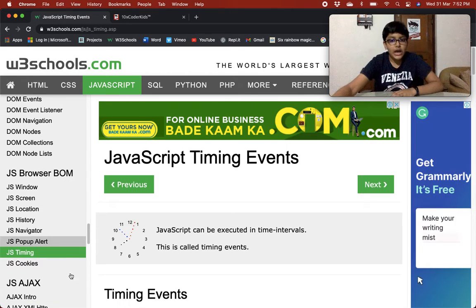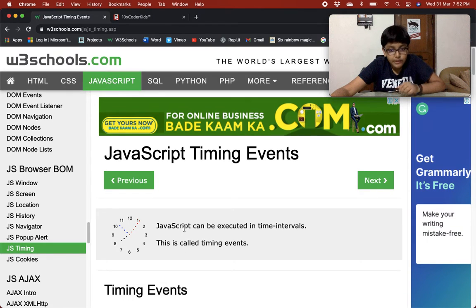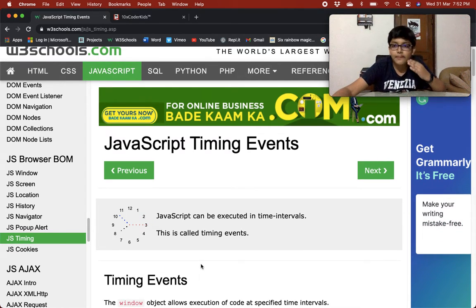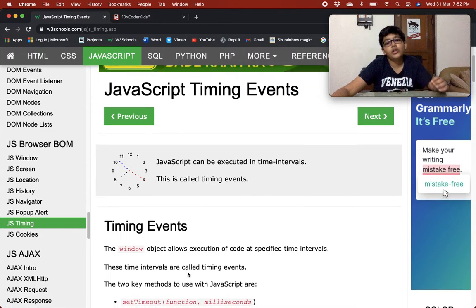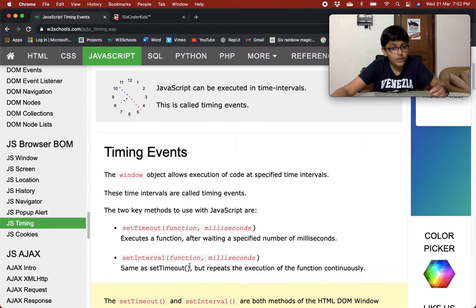Okay. So JavaScript timing events. JavaScript can be executed in time intervals. This is called timing events. So let's see what is basically timing events. The window object allows execution of code at specific time intervals. So these time intervals are called timing events.